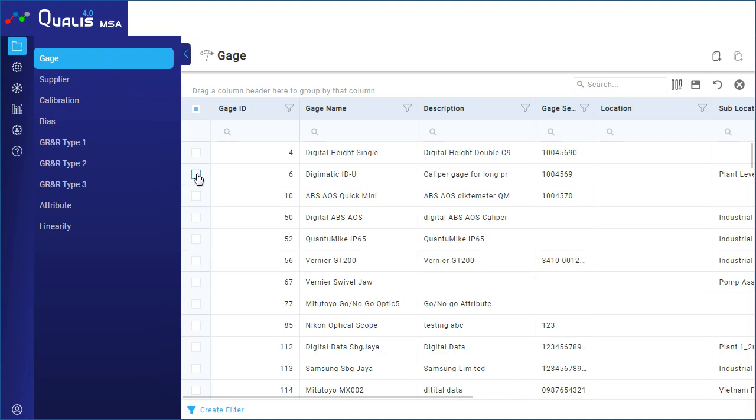Type 3 study. In a Type 2 study, you measure 25 different products 2 or 3 times. The calculation method is exactly the same as in a Type 2 study, except that the repeatability will always be 0.